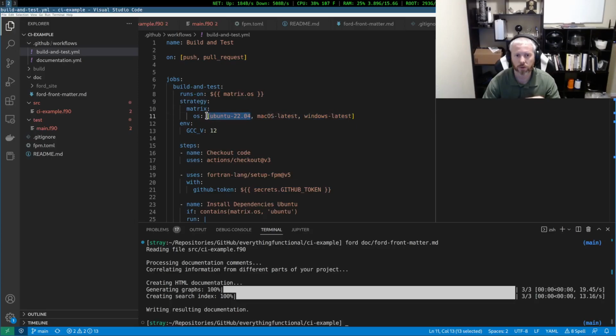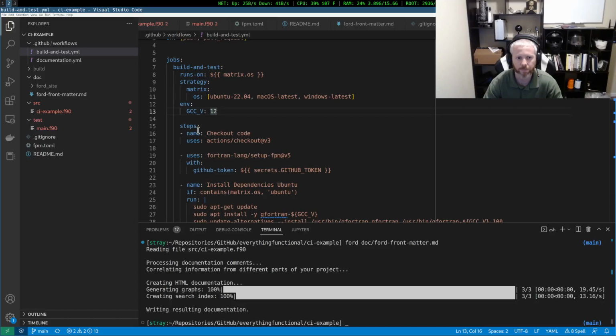So we can use Linux, the Ubuntu operating system, macOS, the latest version, and Windows, the latest version, to test our code. So now we can test our code on all three of the major platforms automatically. We're again going to be using version 12 of Fortran. That's that same environment variable, a variable that we can have. We're going to use that checkout code action again.